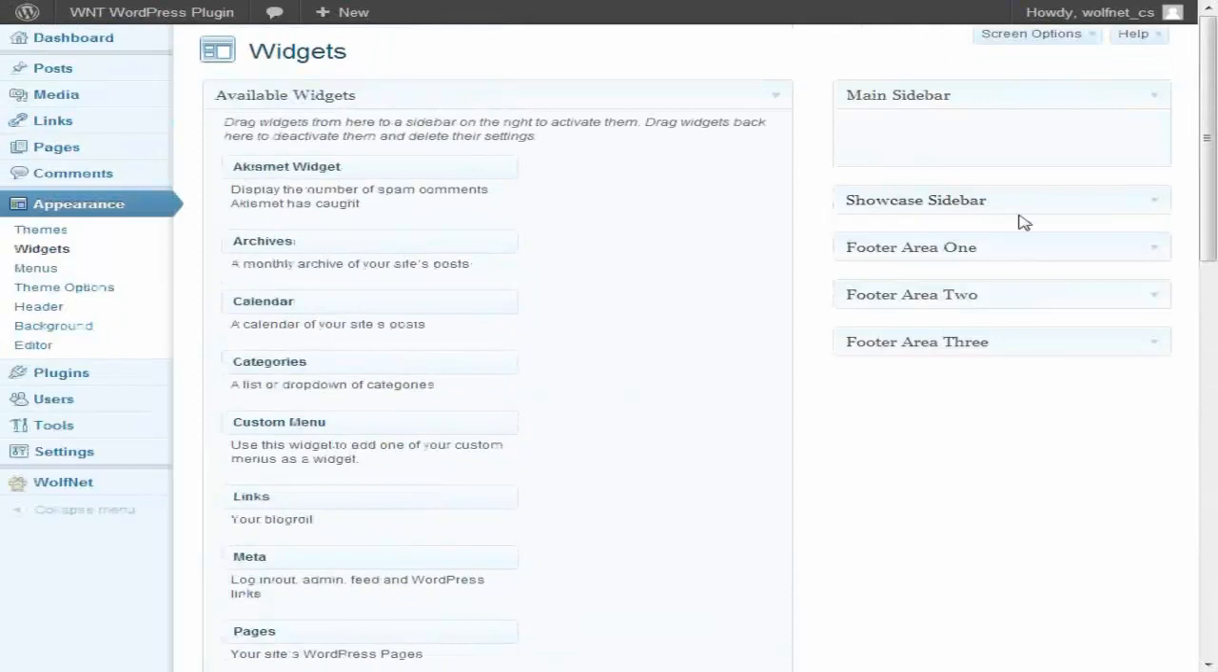Up here, and this may vary depending on the theme you're using for your site, most WordPress themes will have a main sidebar, a showcase sidebar, and possibly a footer sidebar, or footer area, I guess, that you can use these in.